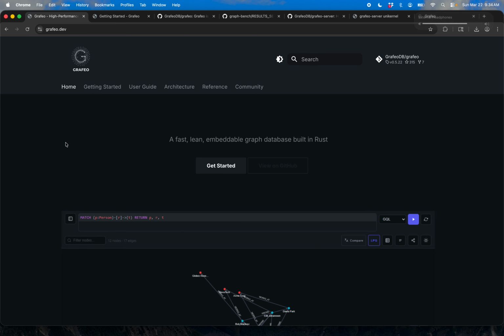All right, so welcome to this week's Unikernel application spotlight. This week we're looking at Grafeo. Grafeo is a fast, lean, embeddable graph database built in Rust.